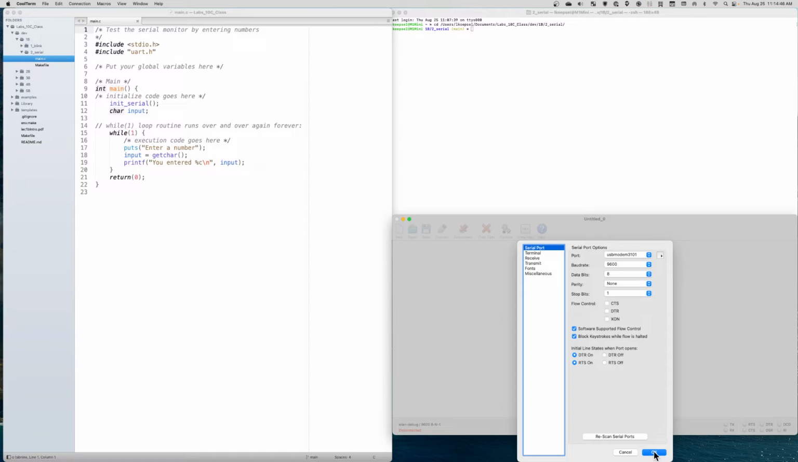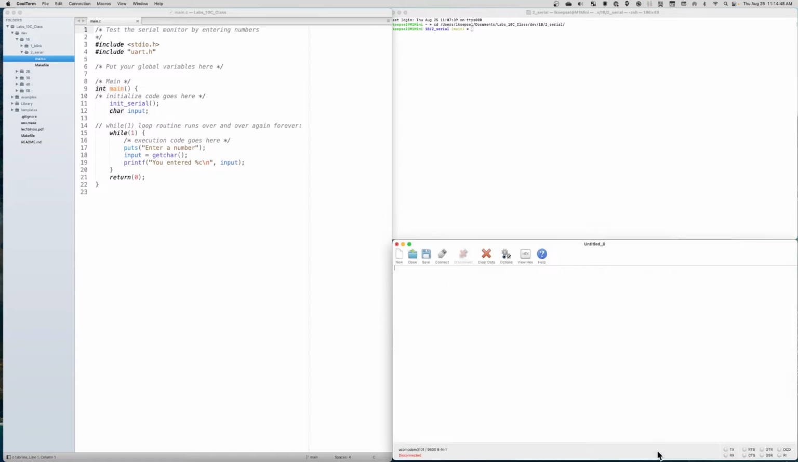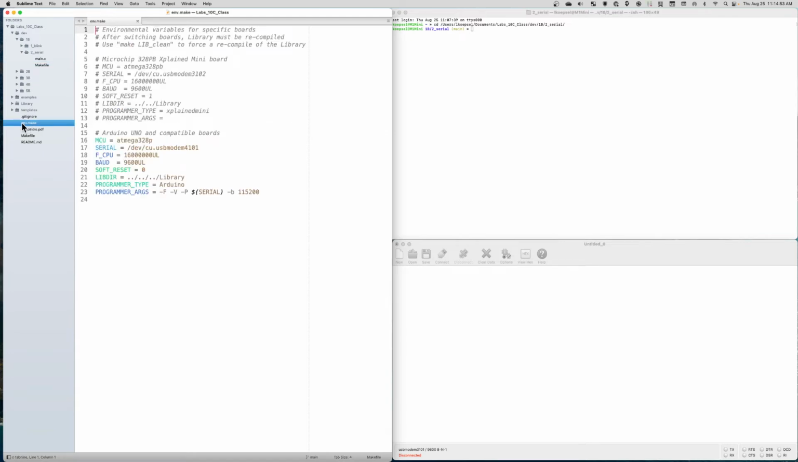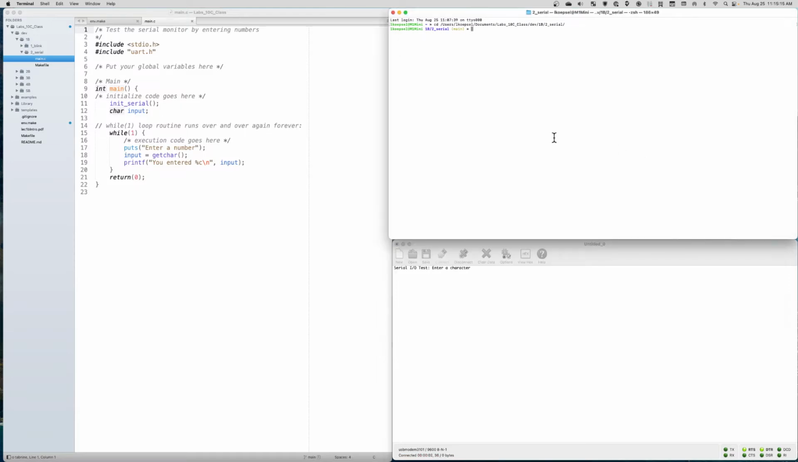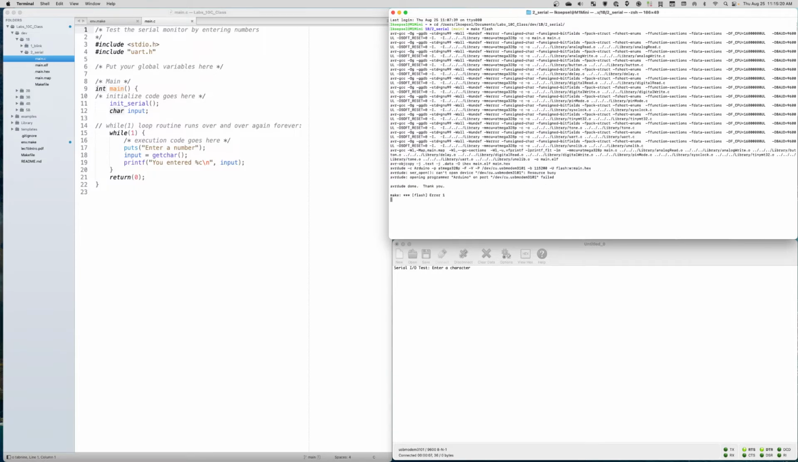Now, if I know that serial port is that one, then I also have to go to my env makefile. Notice how easy it is just to click on it. Instead of 4101, I make that a 3. I hit Command S to save it, and now I go back to my file again. Okay, so it looks like we're ready to go. Let me go ahead and connect the serial monitor. Let me go back up to here and say make flash, and it's compiling everything.